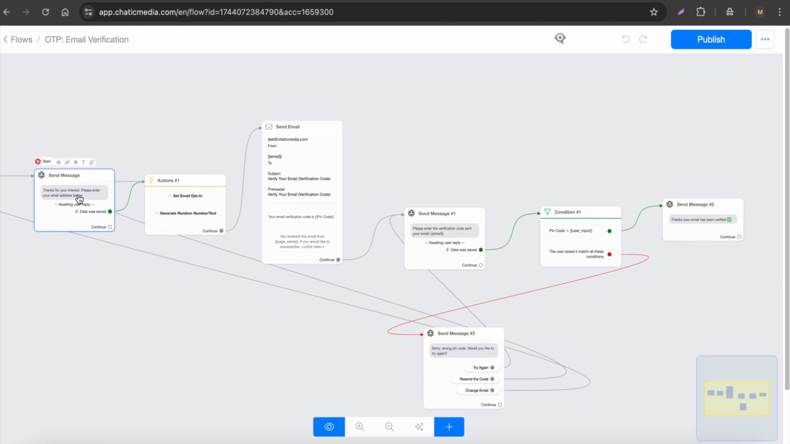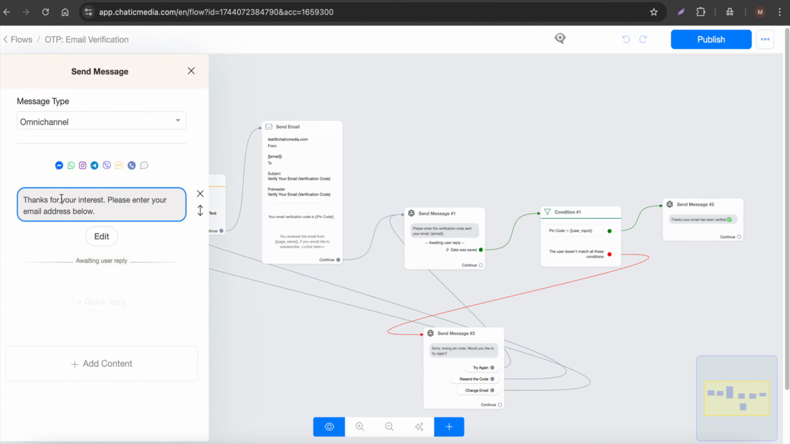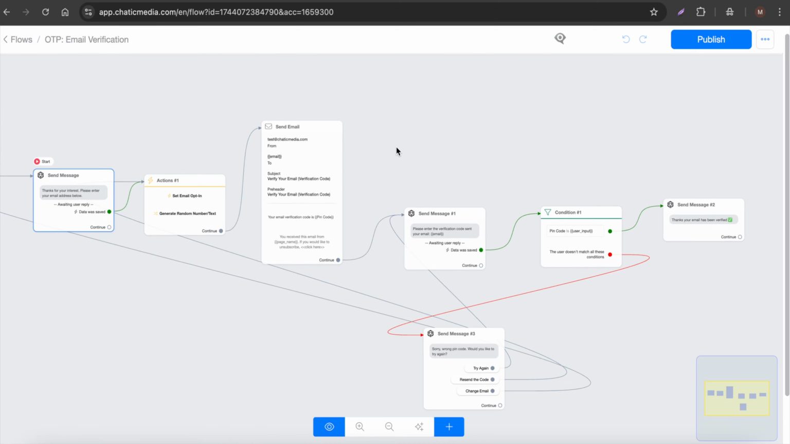A quick video on how you can easily verify the email. So likewise, you can actually use get user data and collect their phone number and build the same system for the phone verification as well.